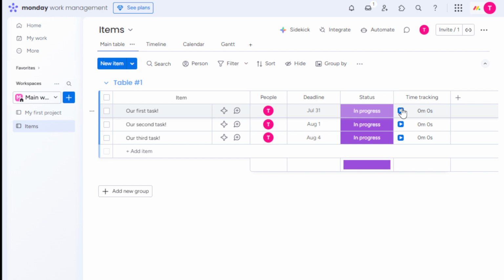You'll notice that within your newly added time tracking column, there's a play button associated with each task. To kick off your time tracking, simply click this play button. This action begins the timer for that specific task, allowing you to capture the time spent accurately. Remember, starting this timer does more than just track work. It also helps you stay focused and on task, knowing that the clock is ticking.